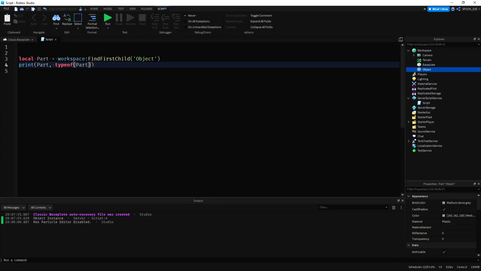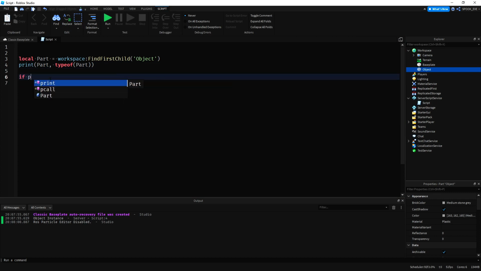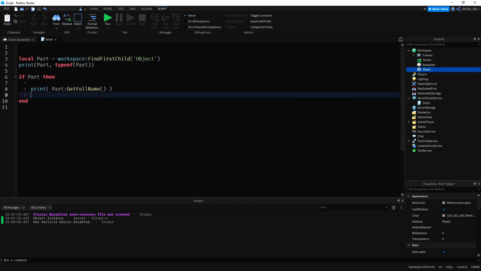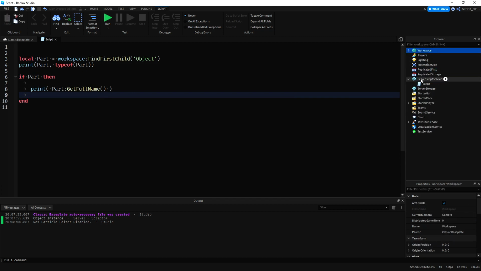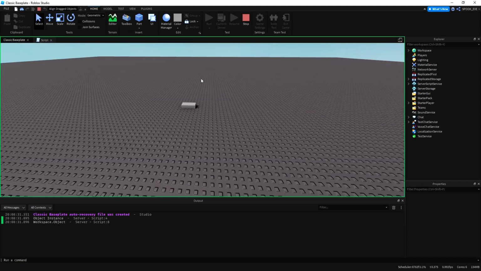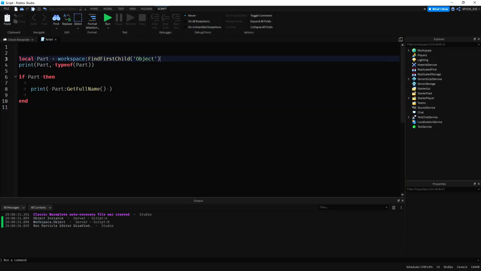So if we really wanted to, we could say if part then. So this is saying if part does not equal to nil, then we want to print part get full name. So what get full name does is gives you the path starting from the services, so any of these here, all the way down to where that part is located. In our case, it should say workspace.object because we are looking directly in workspace for this object. So if I try run that, we have workspace.object. So that is our path to the object.